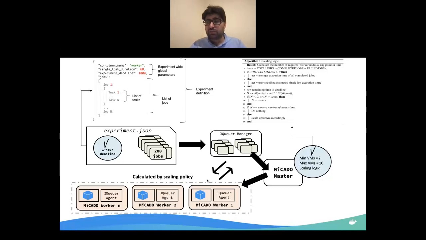However, in runtime, once the first jobs start completing, it will determine the actual time based on their average job execution time in order to change the number of worker nodes accordingly, such that the overall experiment should be completed nearer to this specific deadline. And this is how it works.